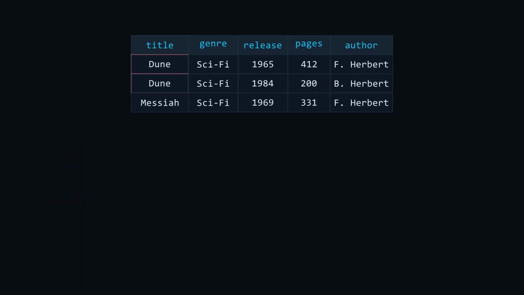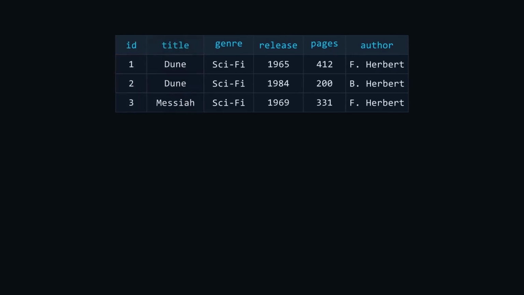But what if you have two books with the same title? How do you distinguish them? Well, you add another attribute with a unique ID for each row, which is called a primary key.